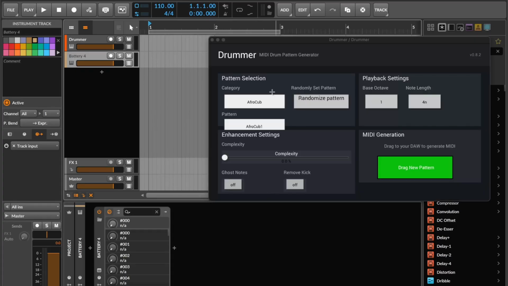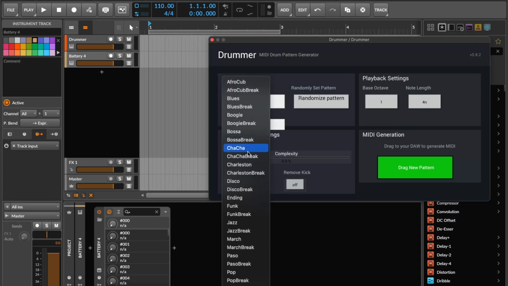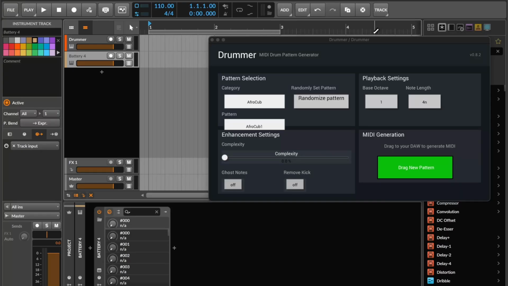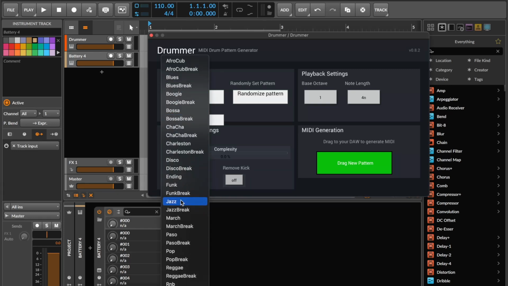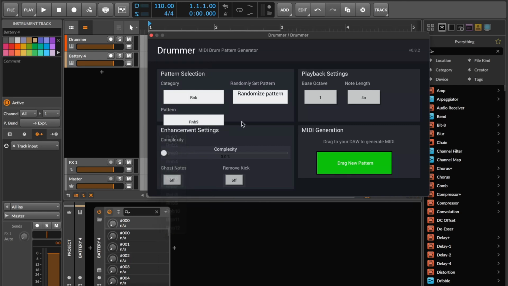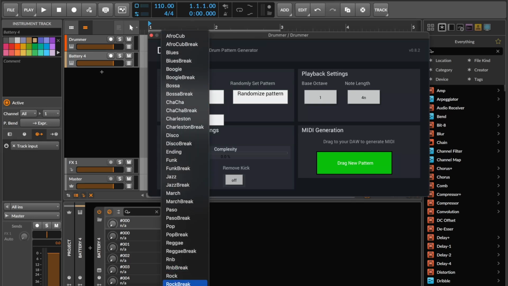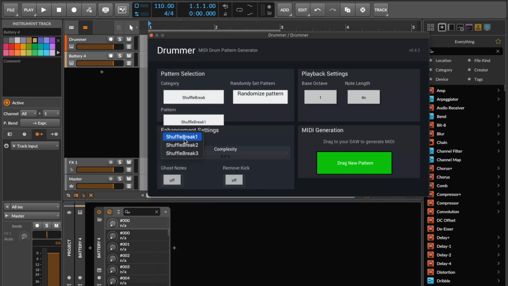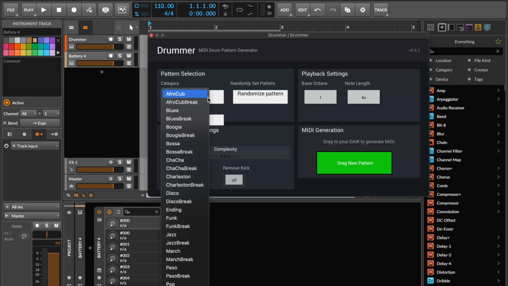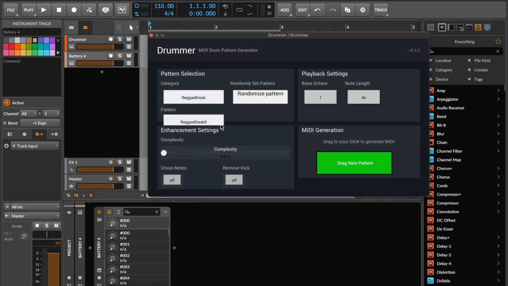So that's how this plugin is made. That's the idea behind it, to have all of these patterns from this book available as a plugin. And then obviously there is some enhancement on top of that. For example, you can randomly select a pattern. If I click this button, it first randomly chooses a category and then it randomly chooses a subcategory. So if I hit randomize pattern, now it has selected shuffle break randomly as its main category, and within shuffle break it has selected number 1 as its subcategory. If I click it again, it has selected reggae break as its main category and reggae break 8 as its pattern. I hope that makes sense.